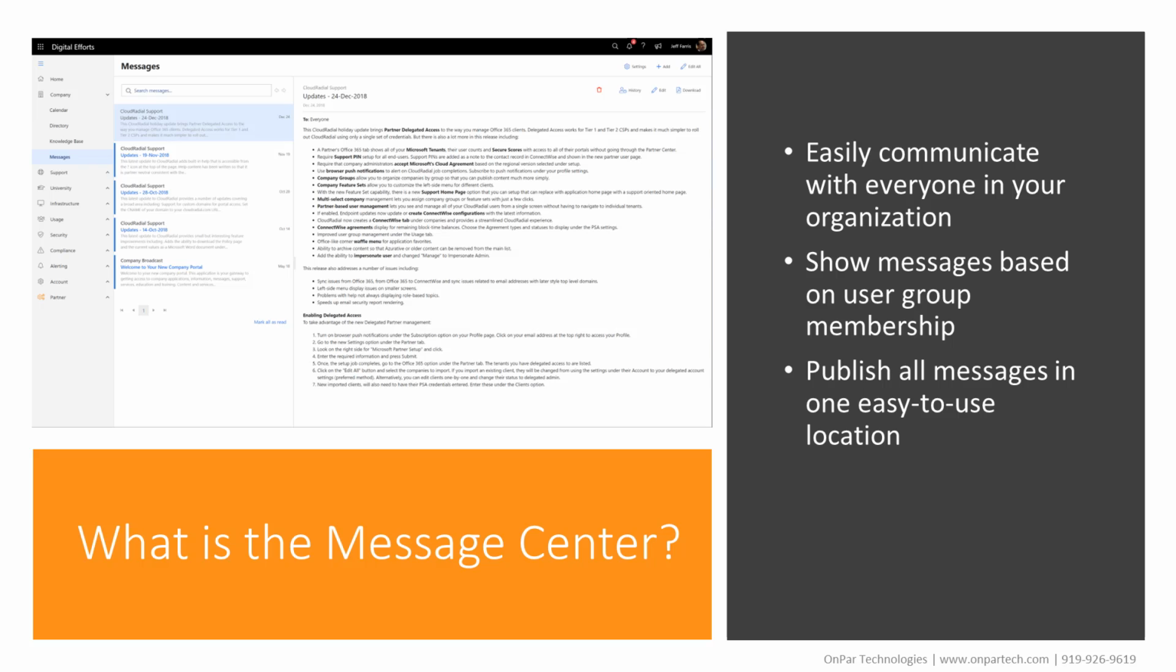Next is the Message Center. So OnPar Launch's Message Center is one easy place to communicate with everyone in your organization. And just like the application launcher, it can show messages based on group membership or to everyone in the organization based on the sender's preference. This is also the place that OnPar will be using to post our communications. So those emails you normally get once a week, tips and tricks and newsletters and press releases, we're going to start putting those here in the Message Center.